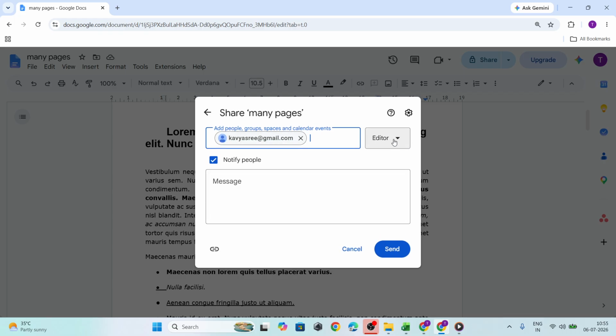This part is important because it controls what they can do once they open the document. If you choose Viewer, they'll only be able to read the document. This is useful when you want to share information without letting anyone make changes. If you choose Commenter, they'll be able to view the document and leave comments or suggestions, which is helpful when you want feedback but still want to stay in control of the content.